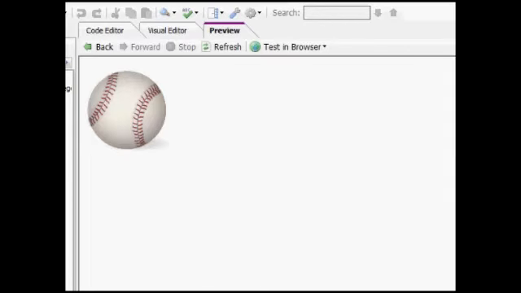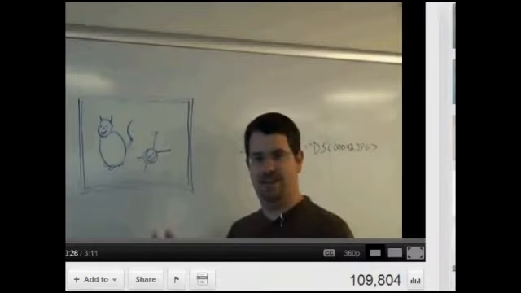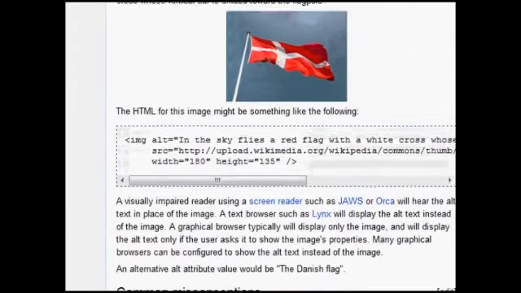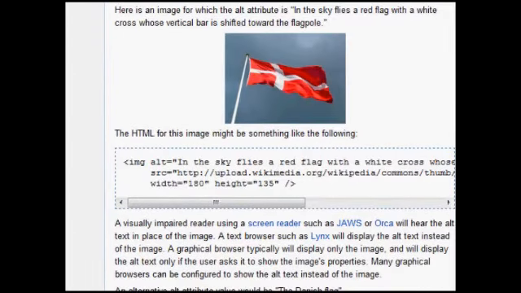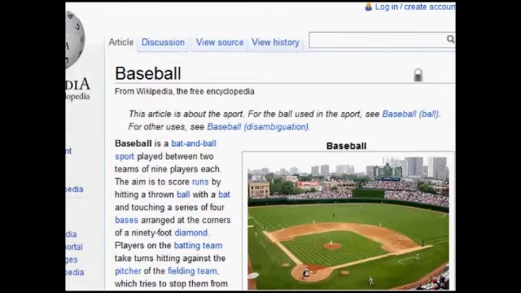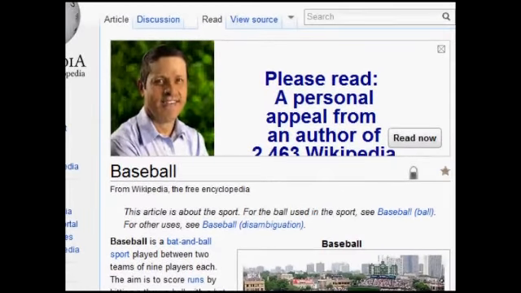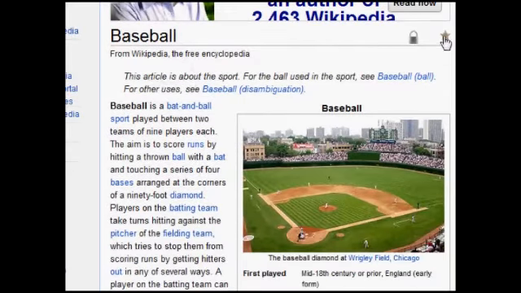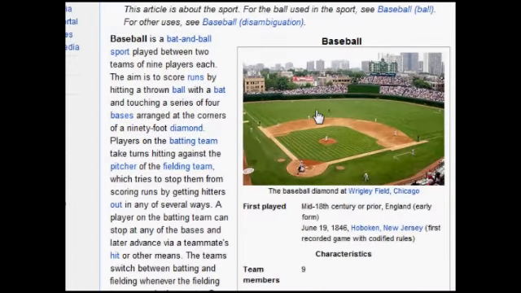So let's jump into how some popular websites use alt text. I'm going to fire up a browser here, go to Wikipedia, and do a search for baseball. Alright, now here we've got the Wikipedia page for baseball. I'm going to scroll down a little bit, and we see we have this big, beautiful image here. It's titled down here, the baseball diamond at Wrigley Field.